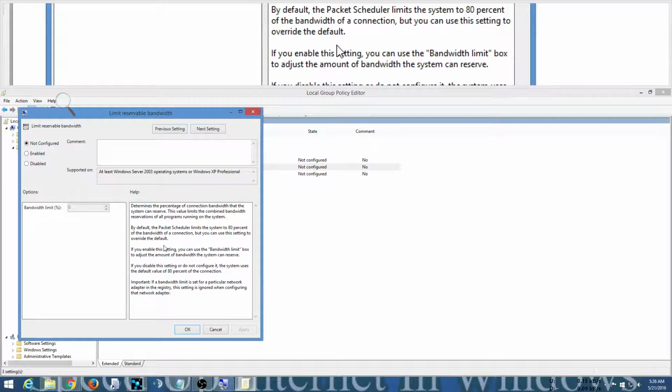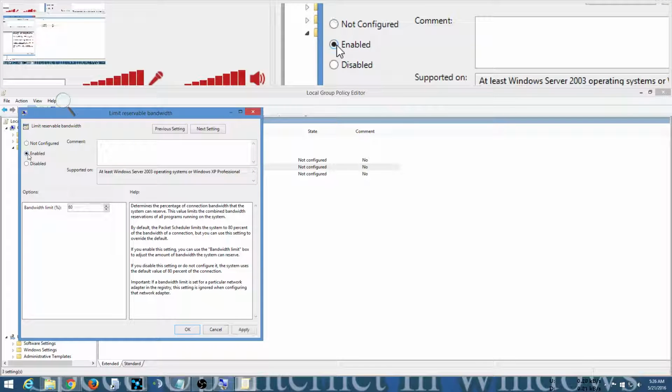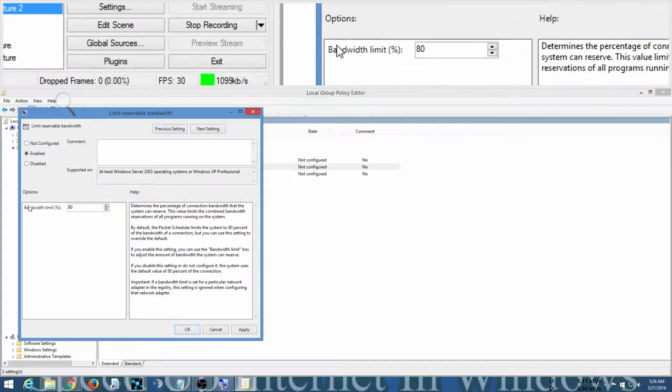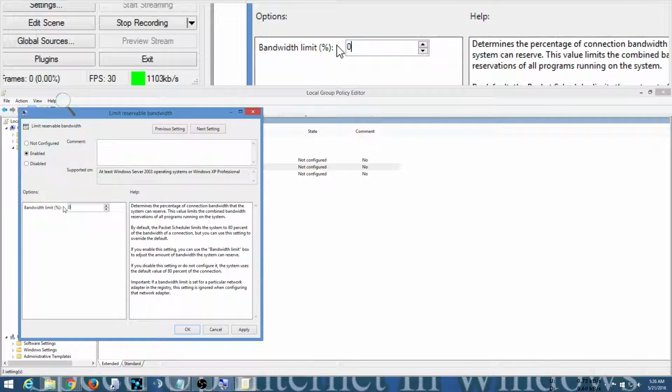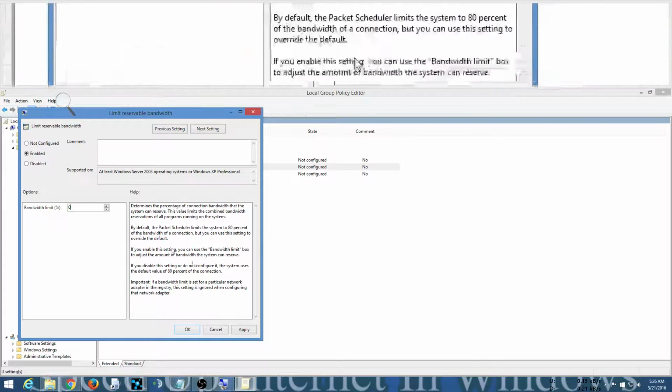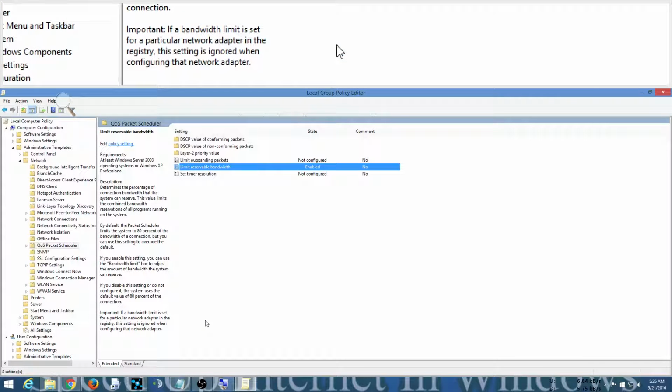So at this point, all you want to do is go up here, change it from not configured to enabled, okay? And then go down here to the bandwidth limit percentage. Change that to 0, okay? And then click apply. Click OK, and you're done. It's that simple, okay? And now you don't even have to reboot, but to be safe, you can go ahead and do that. So that's literally all there is to it, and now you have 100% of your bandwidth at all times.